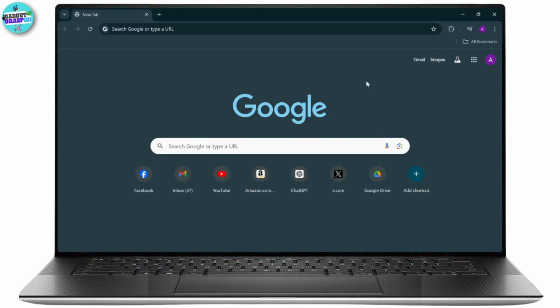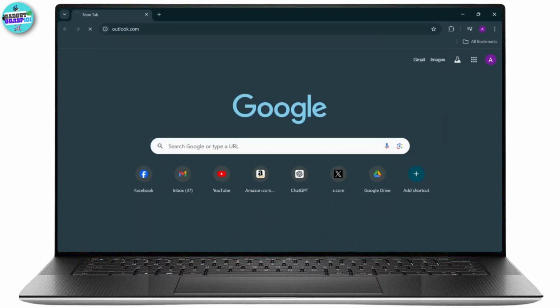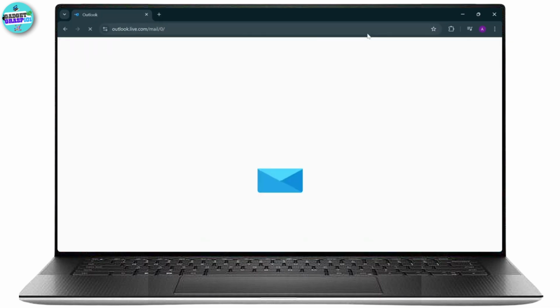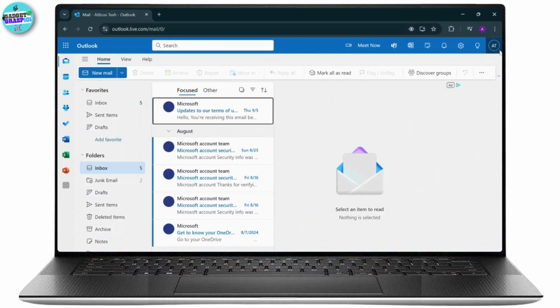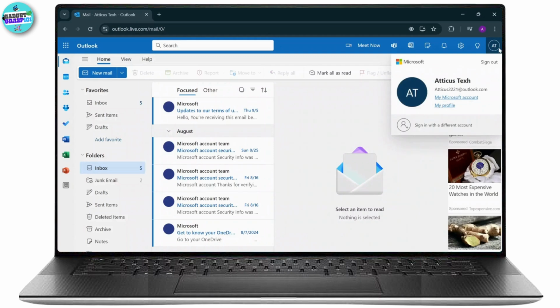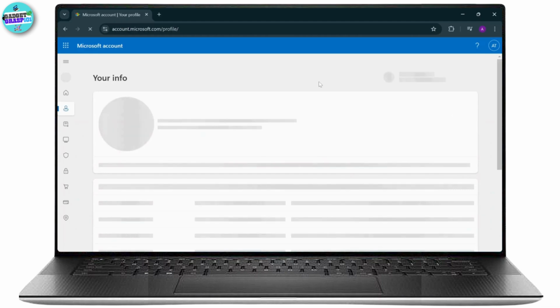So let us begin. First things first, open up your web browser and go to outlook.com. Now make sure that you're logged into your Outlook account, and after you've done that, just go to your profile section on the top right. Tap on Account Manager and go to your profile. Tap on My Profile and let it load.